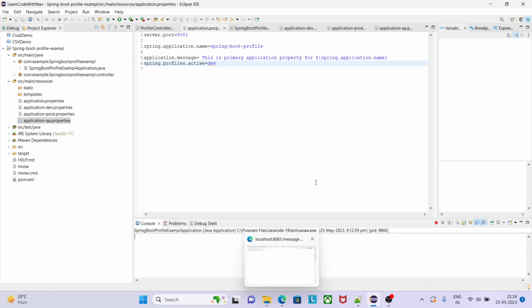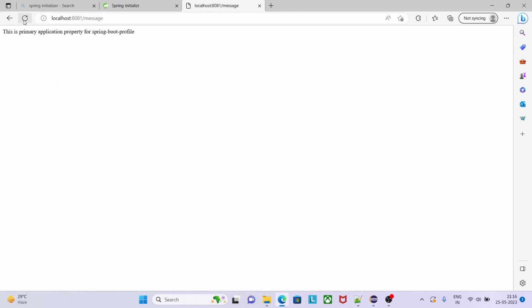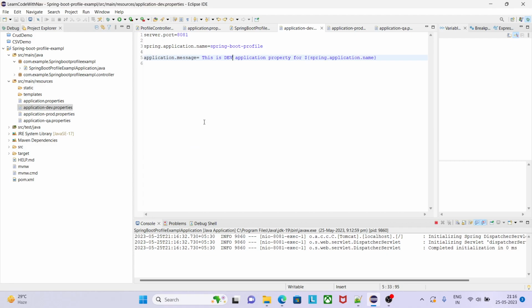Now go to the browser. We are saying that my active profile should be dev, and if you look into the dev properties file, the message will be this is dev application property. Now see, I want to change my configuration from dev to QA, so I need to say in my application.properties file: don't use my dev configuration, use my QA.